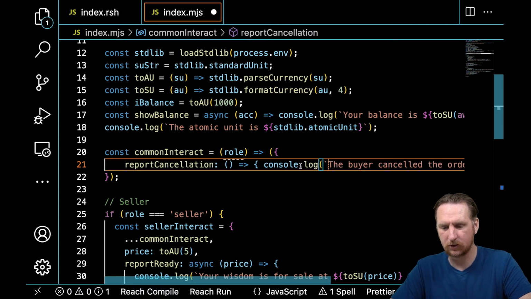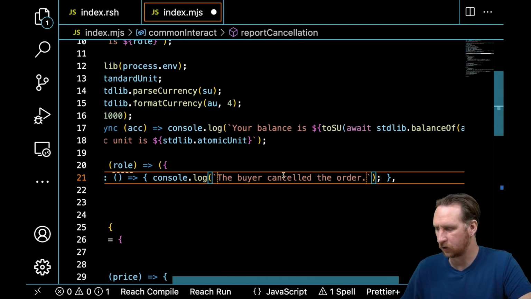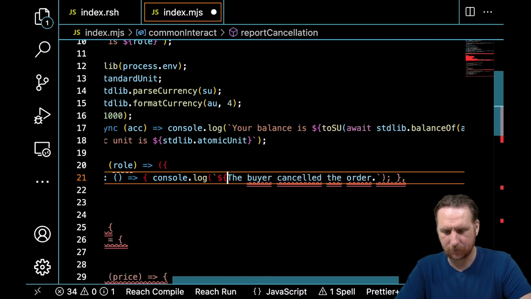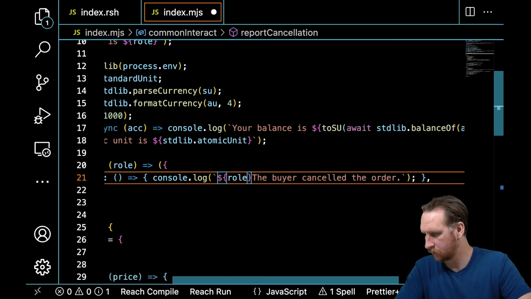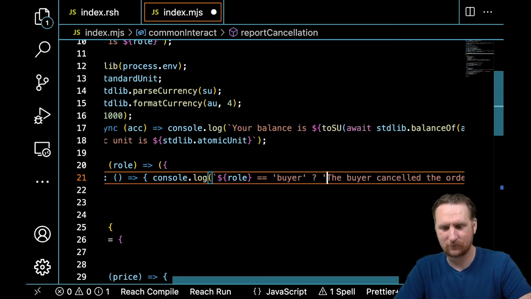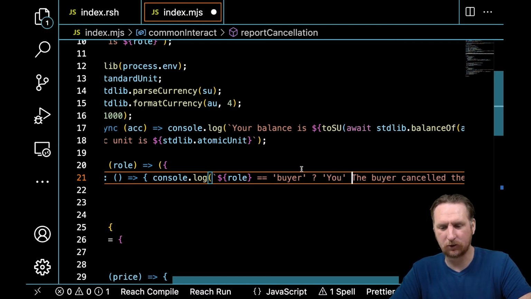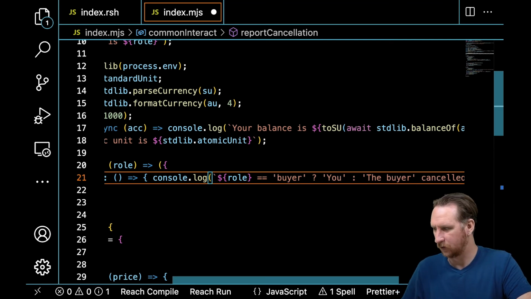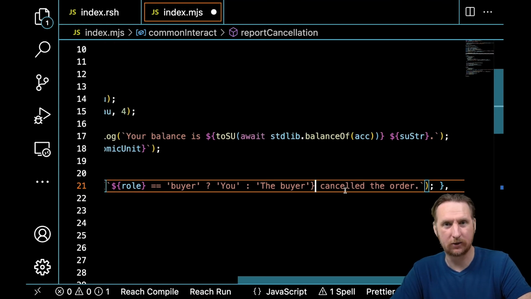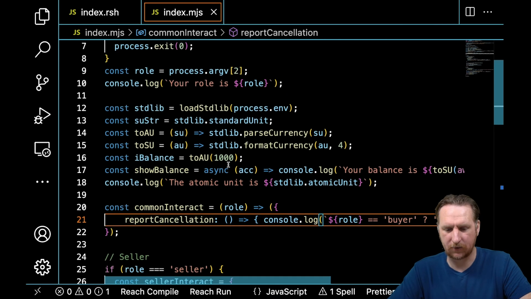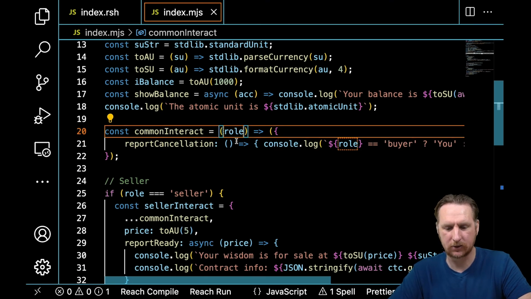We're just going to update this messaging in the way that we show our console log. So let's update this to say role. Okay, and so it's saying, hey, if the role is equal to buyer, then we'll say you. And if not, then we'll say the buyer. So I'll keep that in there. And then we can close our curly brace, and then it'll continue on with the end of the statement, cancel the order.